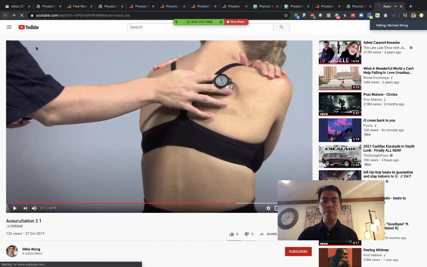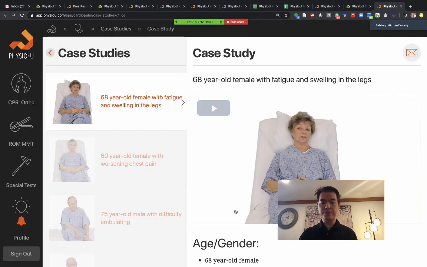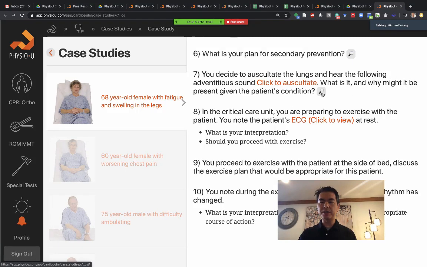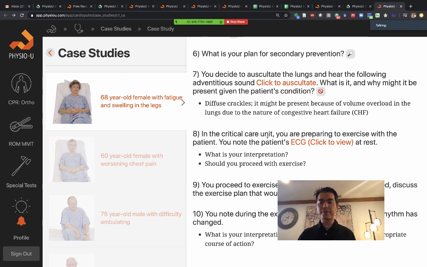So then the students will go back and they have to make some decisions, right? What is it? Why might it be present given the patient's condition? Here you're about to have the patient begin to exercise. You're in the critical care unit. Here is the patient's ECG. What is your interpretation? Should you proceed with the exercise?